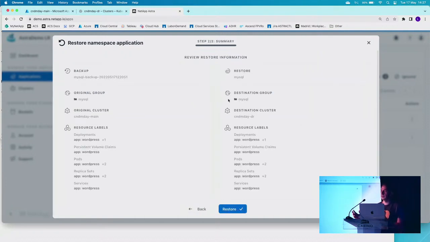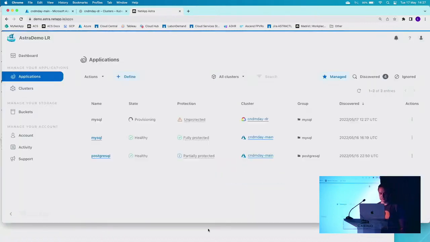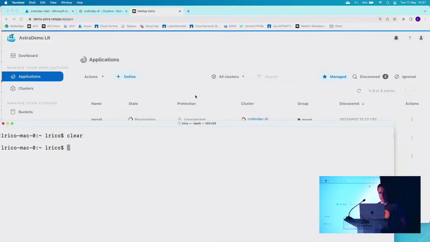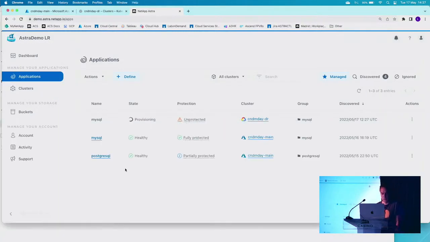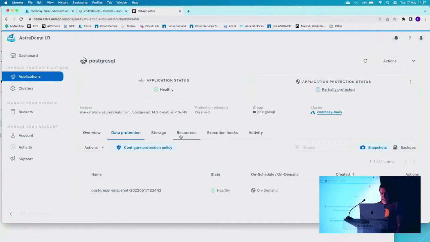I'm going to restore all these things, not only the data, all the deployment, the config map, the secrets, okay, just to make sure that everything is going to work. I'm going to click restore, and in the meantime, I wanted to also show you what more things we can do with Astra Control Service.